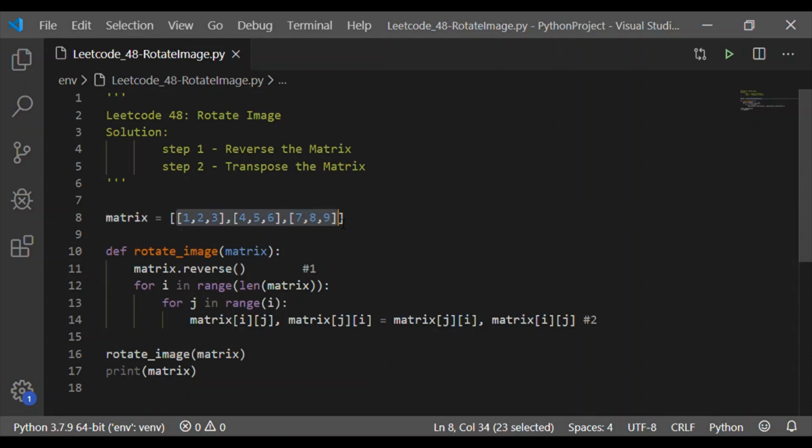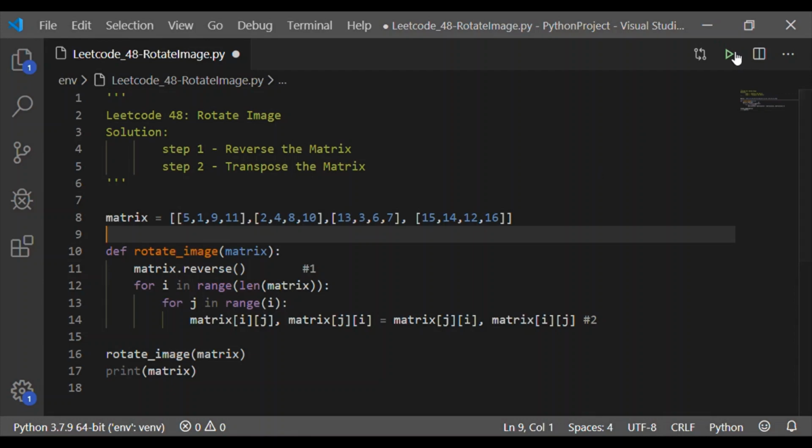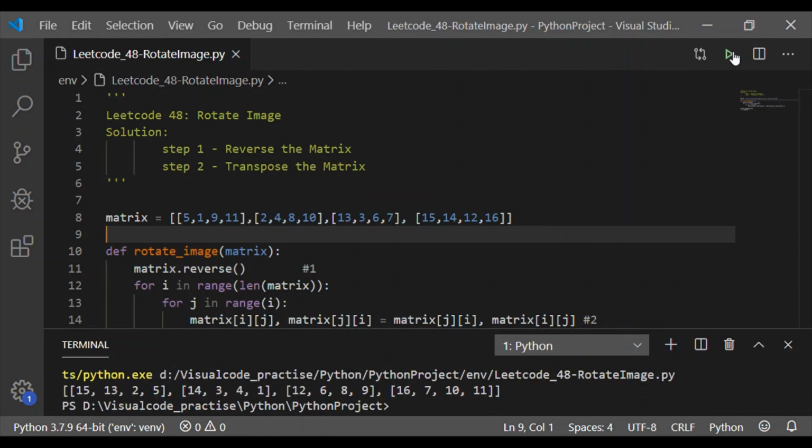Let me take 4 by 4 matrix 5, 1, 9, 11, 2, 4, 8, 10, 13, 3, 6, 7, 15, 14, 12, 16. And as such, we can execute it and see if the solution is compatible. We could see that first row 5, 1, 9, 11 of our input matrix becomes the last element, which means last column of the resultant matrix. And similarly, all other rows are moved or transposed to the column starting from the last.